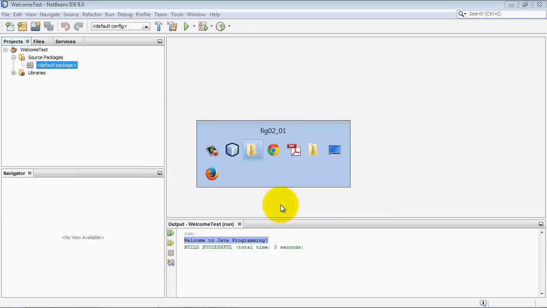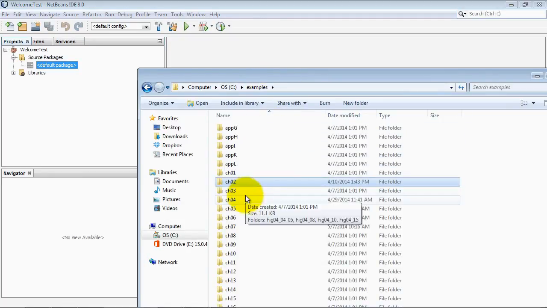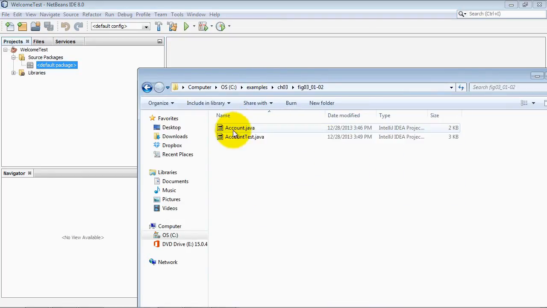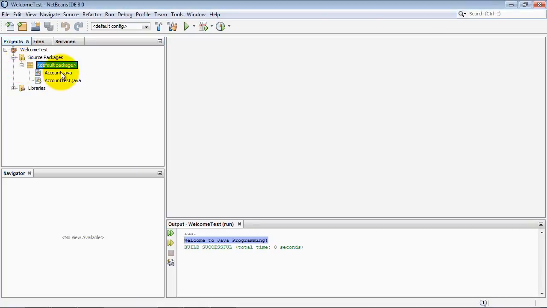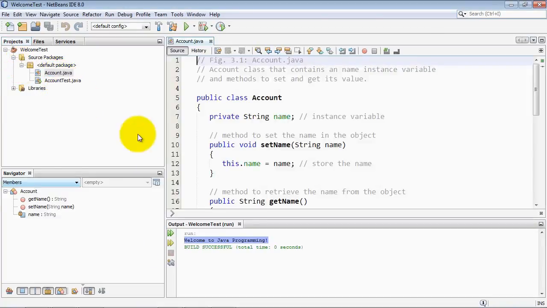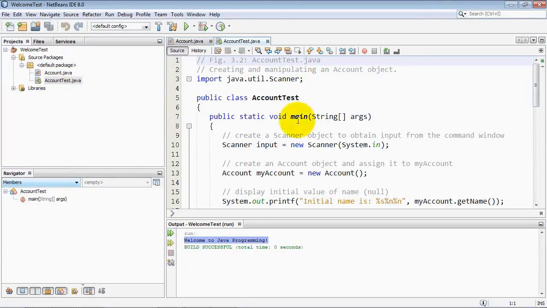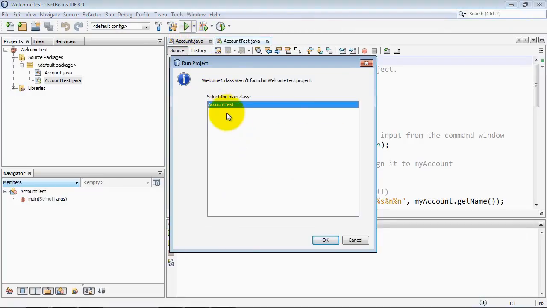Next, let's go back out to our source code programs and let's go to the chapter 3 folder and the first example there, which has 2 source code files, and simply drag those into the IDE. And as you can see, both of them now appear. We can open up the source code and take a look at it for each of the different files. Notice that AccountTest is the one that contains the main method in this example. And again, you can run the project by just clicking the play button. It figures out that there's only one file right now in the project that contains main.